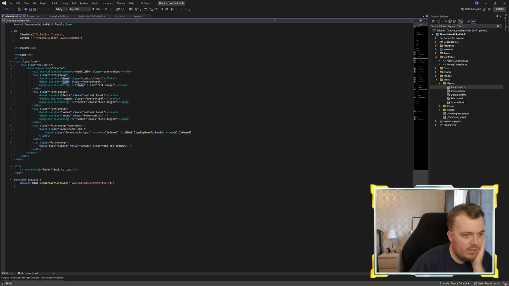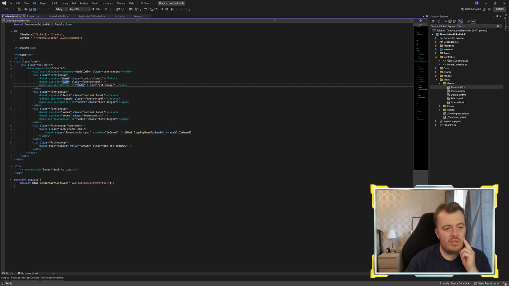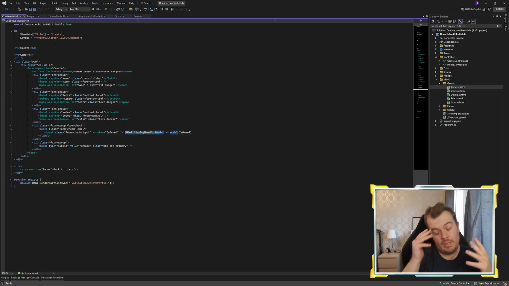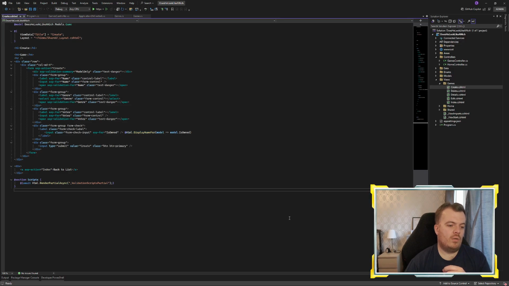ASP for name, class control, form control, validation for name. So yeah, notice how that's in the model. So that's obviously not HTML. String.game.name. Obviously, this isn't HTML, you know? That is the HTML word, though. So this is CSHTML, so C# HTML. Maybe it's not a good idea to blend two languages together, but clearly this works out really well. So yeah, there we go.